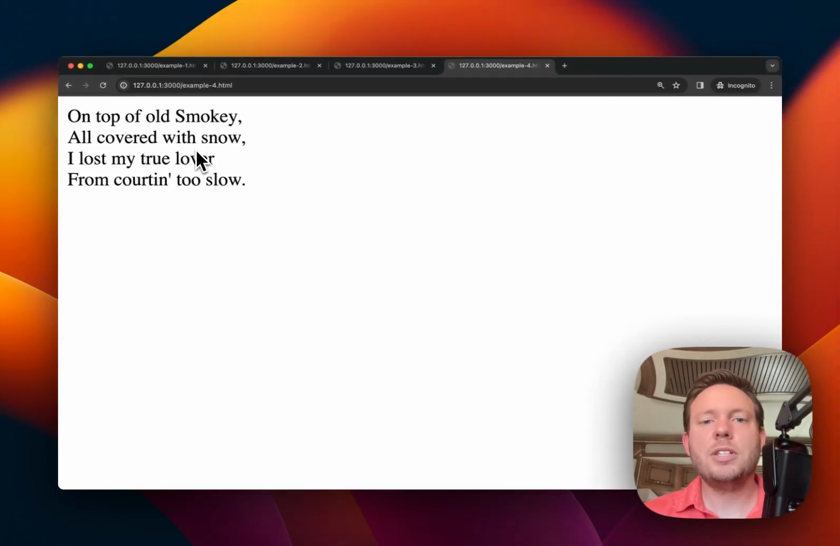I hope this helps you understand paragraph tags a little bit better, when you should use them, how the browser styles them by default, and of course how you can affect a couple of those things with some simple CSS.